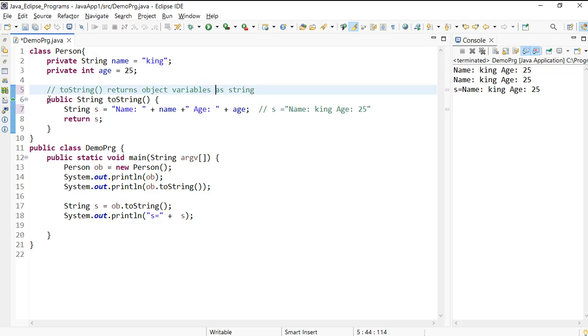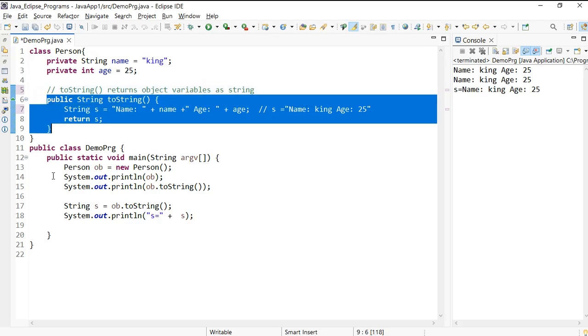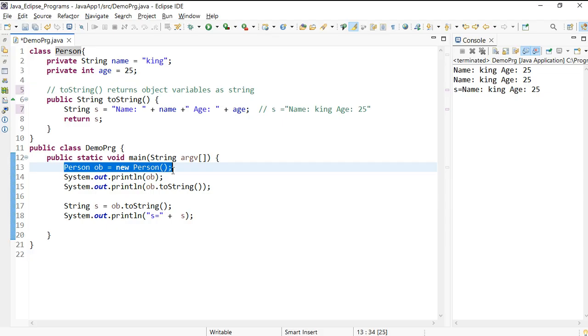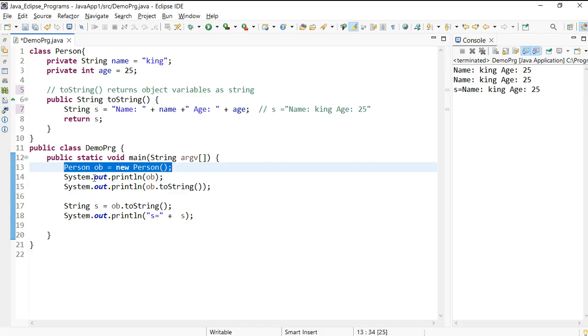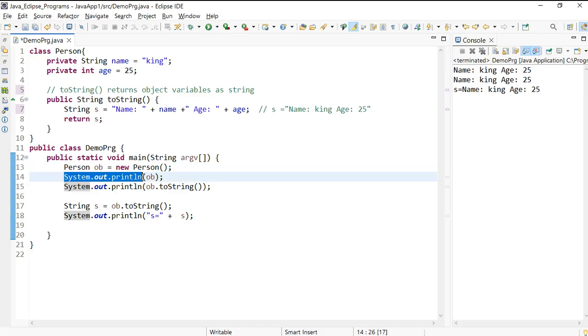That is the purpose for which we generally use toString. Now here I am creating an object of the Person class. This is the Person class object that is created. Now see, System.out.println(ob).